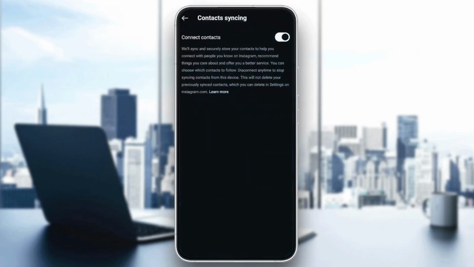And then once you do that, right here, as you can see, guys, you're going to find yourself here in this contact syncing menu. So go ahead and enable this option for connecting contacts and then you're good to go.